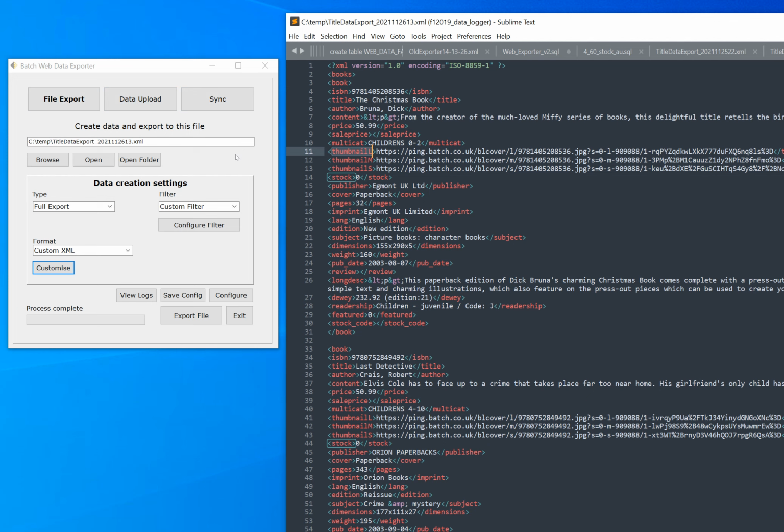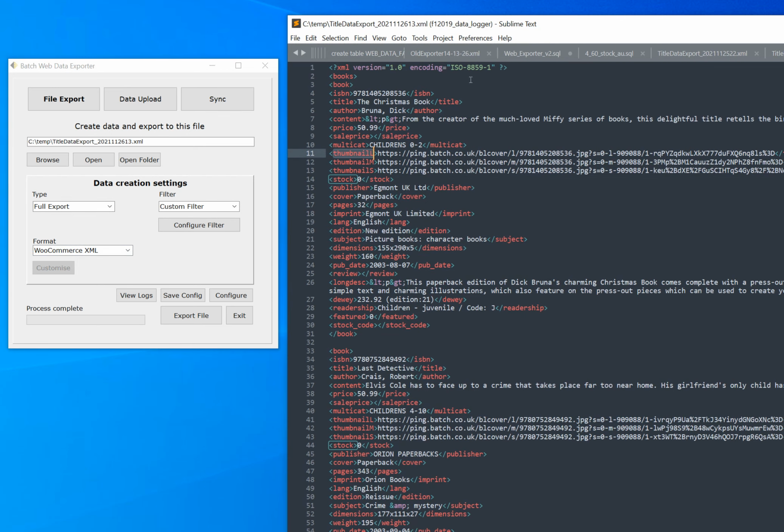So we've got WooCommerce XML selected down here, and this is what we can see on the right. It's a standard XML file. It's got the standard header here. The root element is called books. That's what encloses everything, and each individual book is enclosed by book tags here.